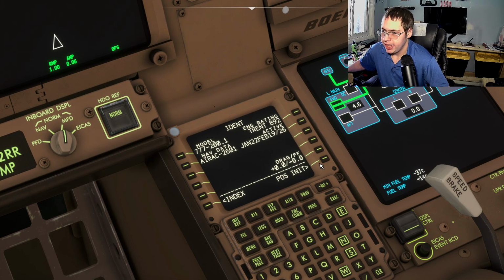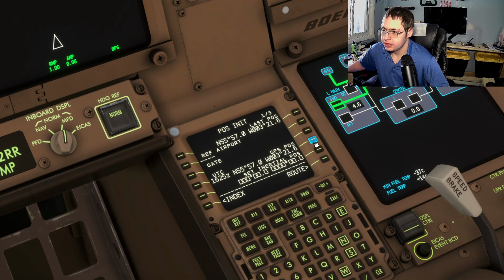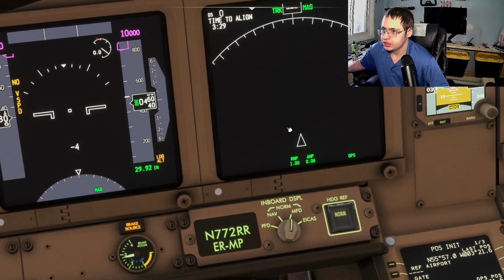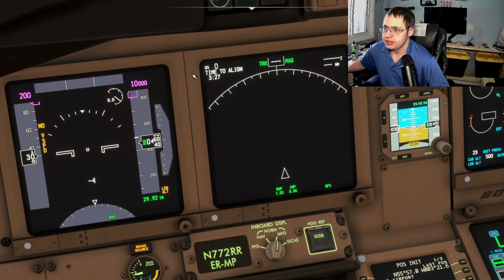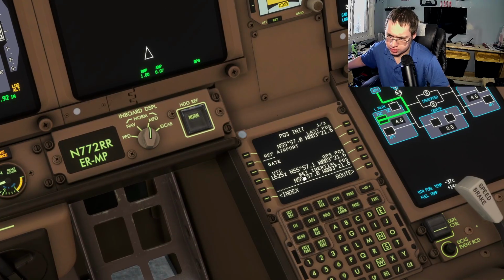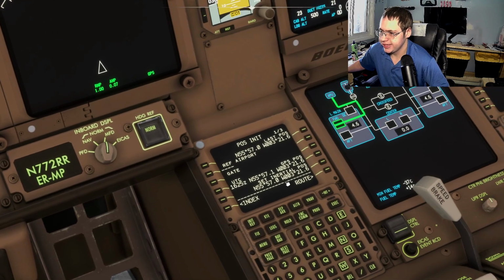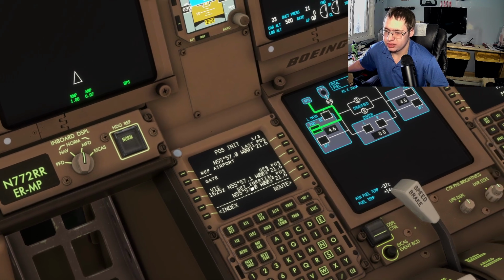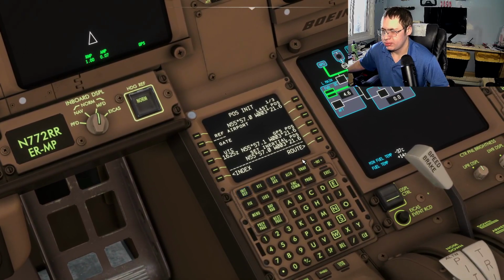Okay. Anyway, POS INIT, we're going to just go ahead and copy our GPS position into our position here. It's going to take the ADIRUs some time to align. That's a different step for another day. You can align it not based on the GPS position, but instead on the airport and gate, though I do find that at some airports, it can be a bit shady.